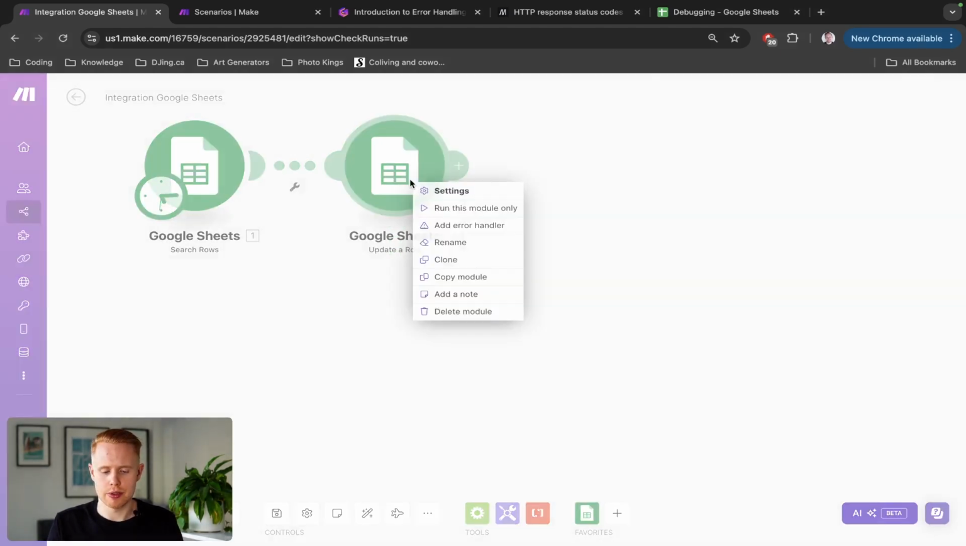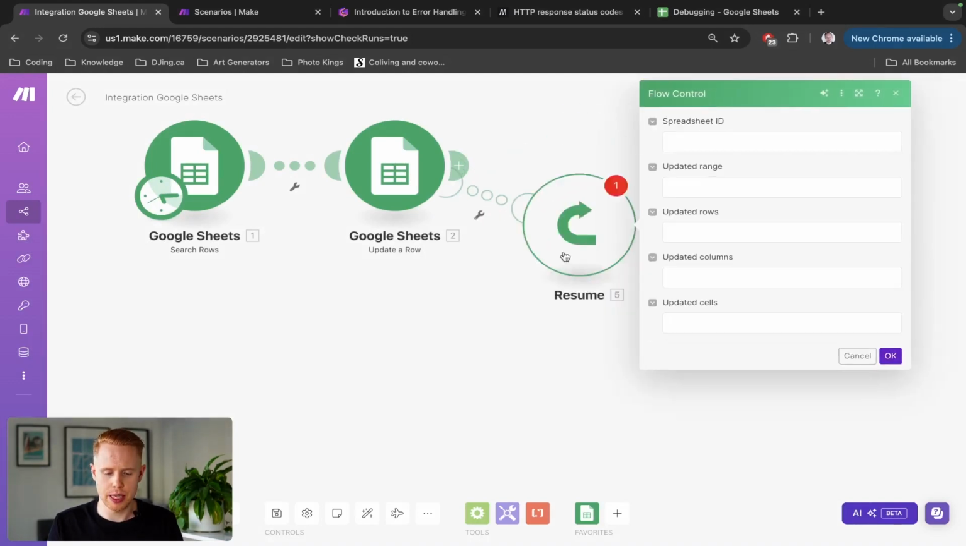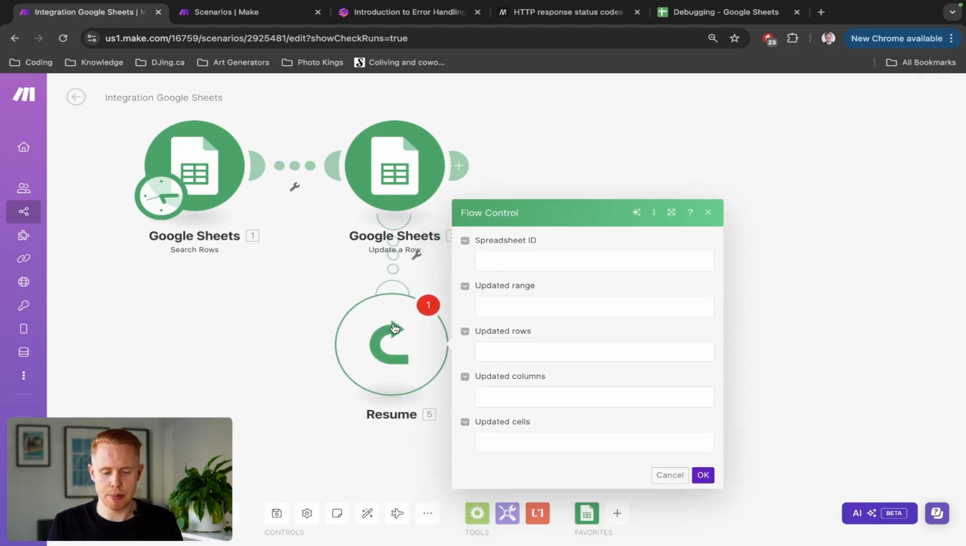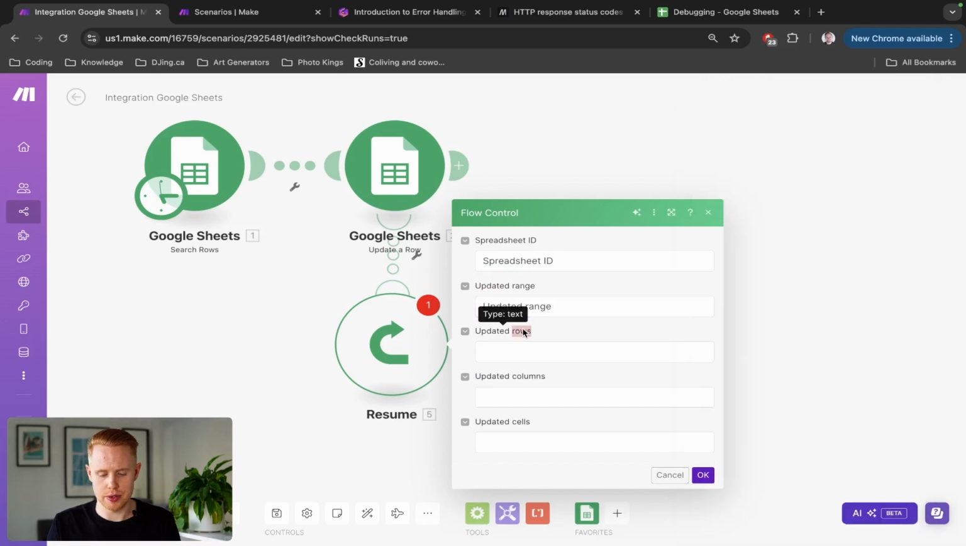Now let's just cover the last one here, which is resume. So with resume, what happens here is it's going to skip over this step and it's going to move on to the next step. And it's going to fill in the data that's missing with defaults. So for example, if I just put spreadsheet ID and I just copied these values here, just so we can get a clear picture of this.